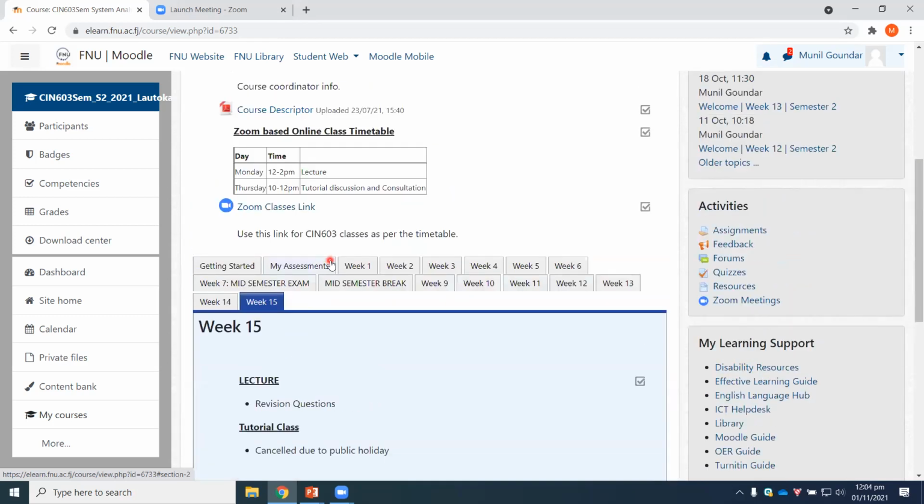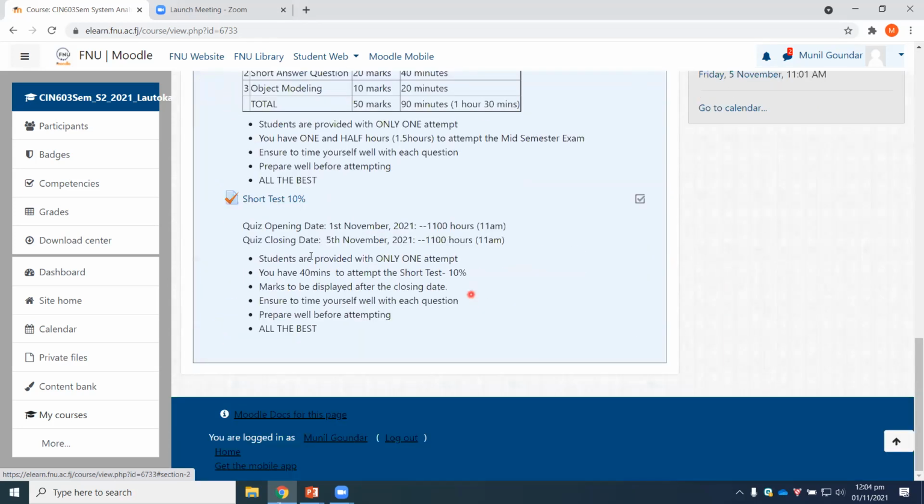Before we move on to the revision questions and the outline of the final examination, under my assessment section of the Moodle shell, right at the very bottom, you have your short test 1. The 20 multiple choice questions carry one mark each and will be converted to 10%. The short test, which is worth 10%, has already opened up at 11 a.m., 1 hour ago, and it will close off on the 5th of November at 11 a.m. So you have a total of 5 days to get it done.